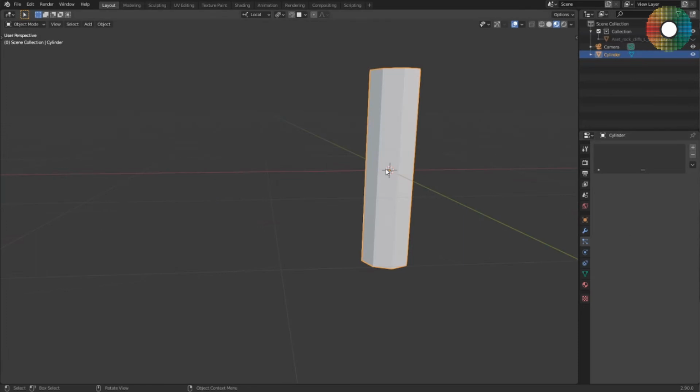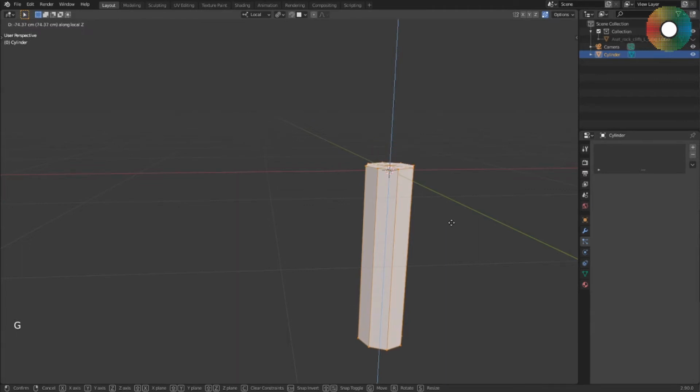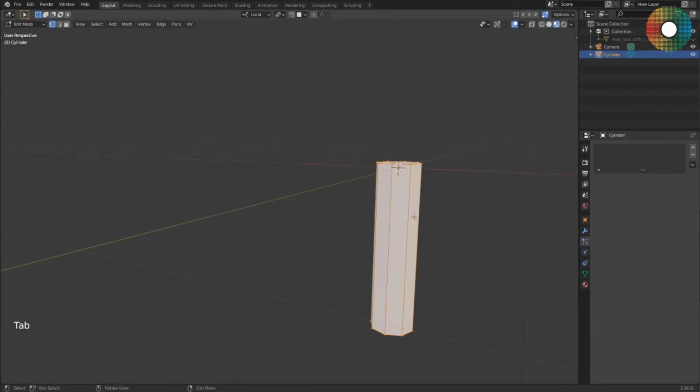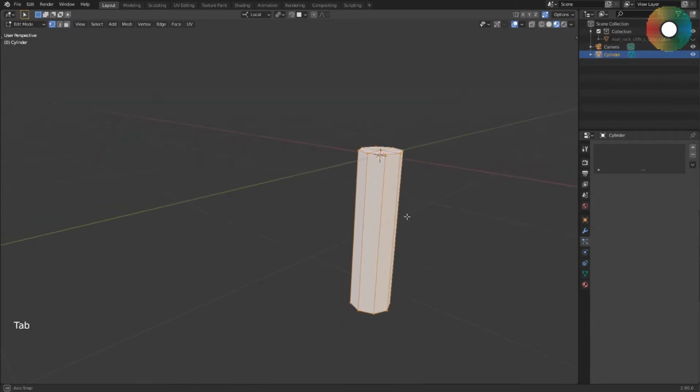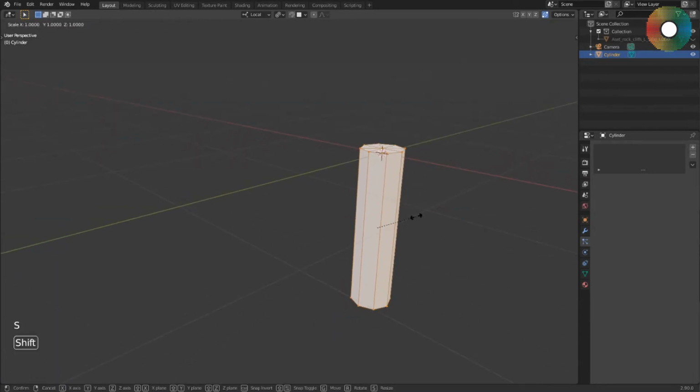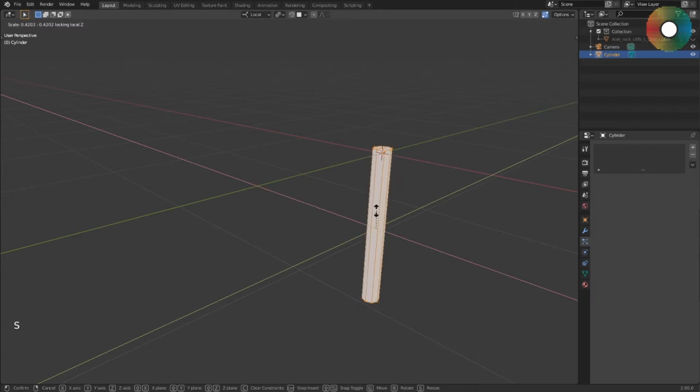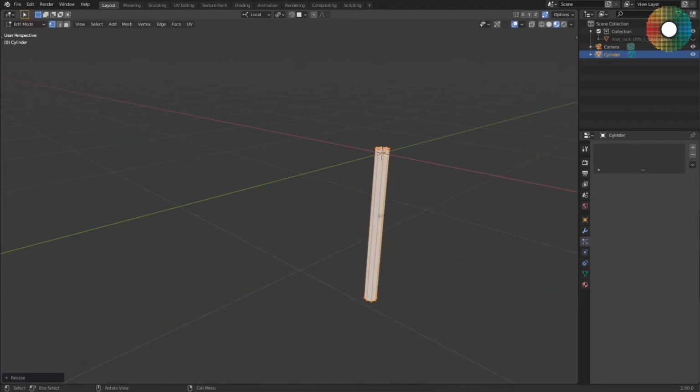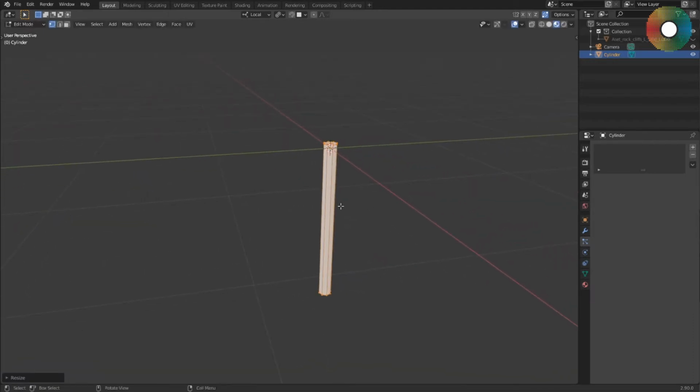So first I want the origin to be at the top of the cylinder, because this will help in placing the cylinder later when we want to build our snow and ice wall. So I will go into edit mode, select everything and move everything downward so that it's closer to the top. Then still in edit mode, I want to maybe change the scale so that it's a bit thinner, like so, and then add some loop cuts to it using Ctrl R.